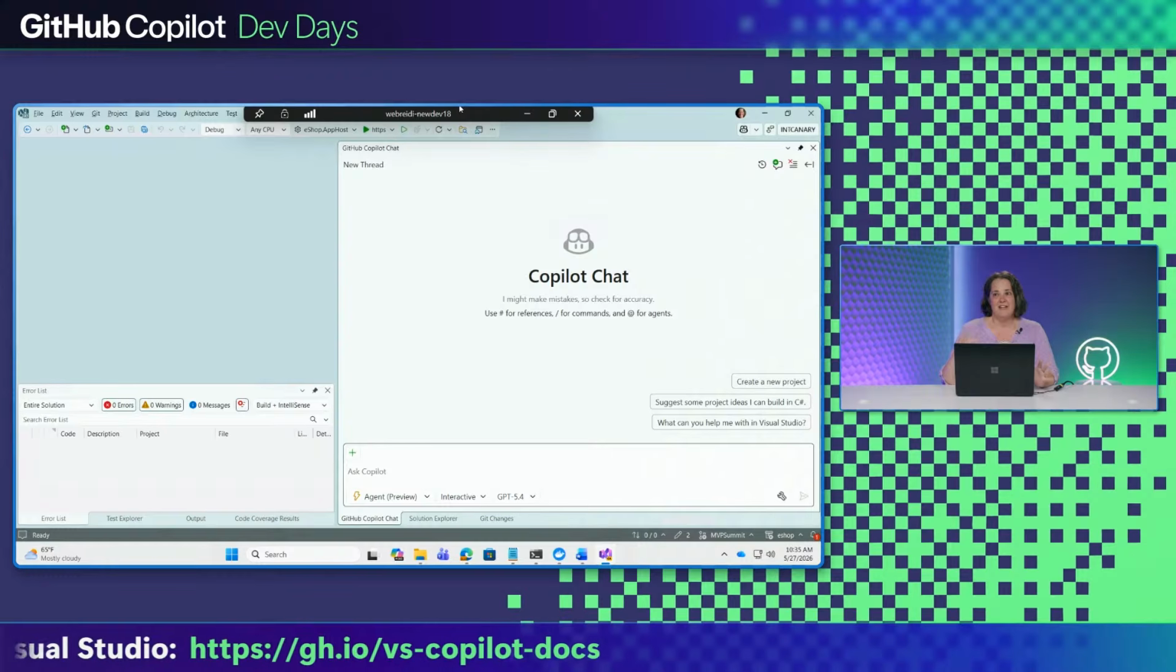Now, I'm in an internal version of a preview version of Visual Studio. So these are all things that are coming within the next month in the June release of Visual Studio.